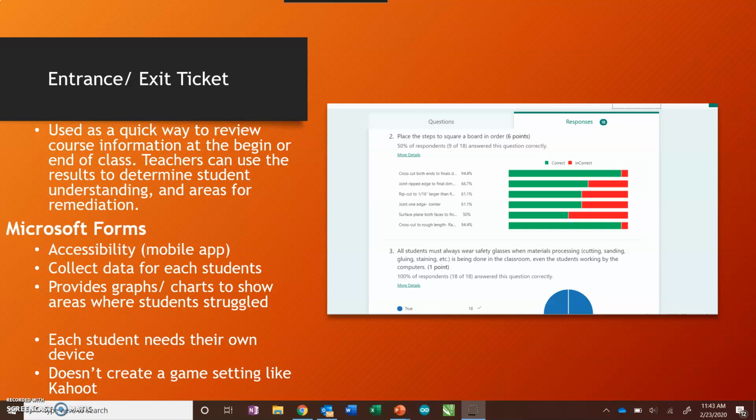The nice thing with Microsoft Forms is that it'll collect data based on responses. So those graphs and charts can show teachers the areas that the students struggled the most in. That way they can make changes to their instruction or plan for remediation before that formal assessment. The cons to using Microsoft Forms, again, is that each student would need their own device. And it's not that game type setting that Kahoot provides, so students might not be all that motivated to use it sometimes.